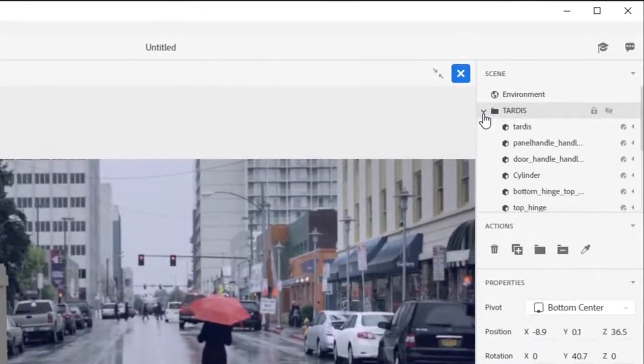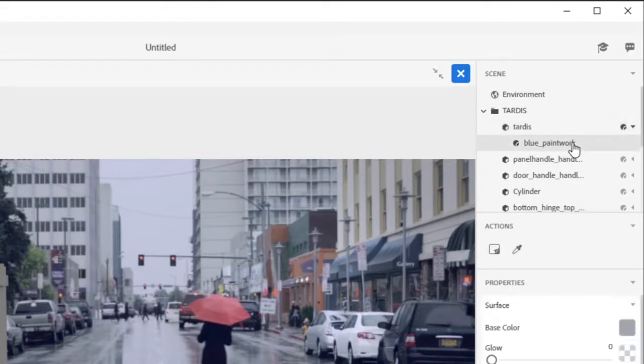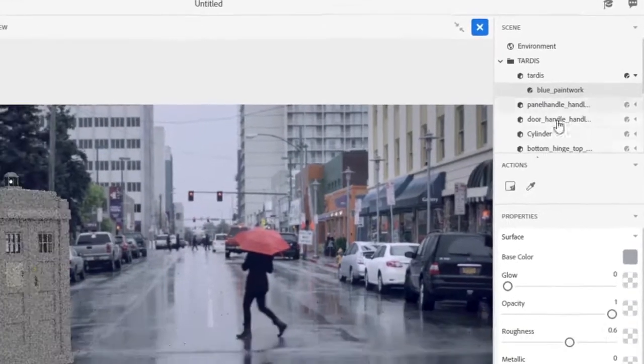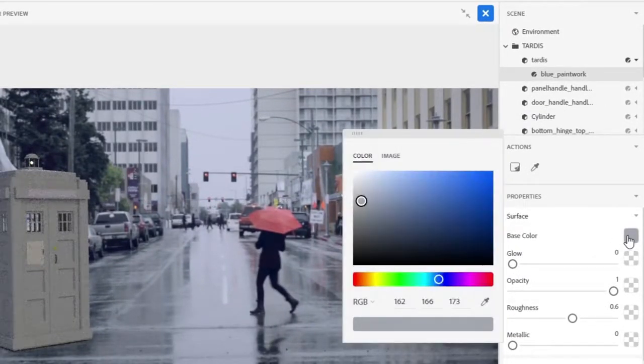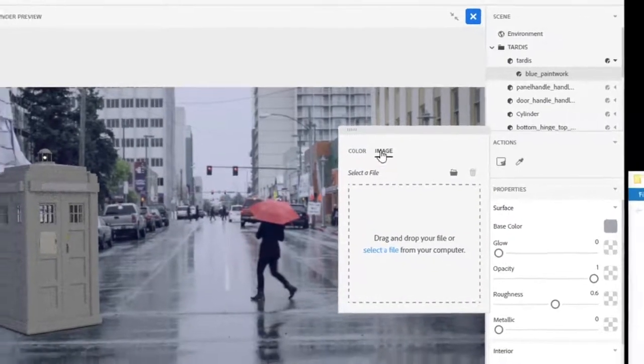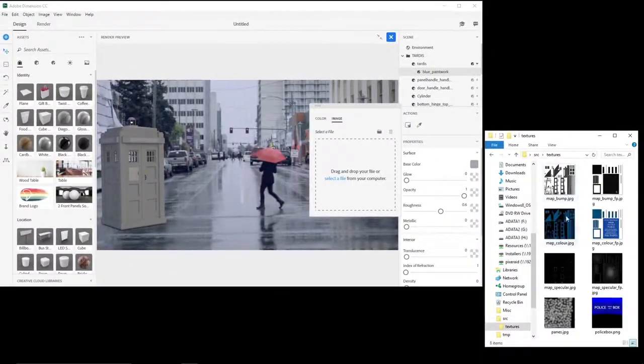You'll see several materials are already listed for the 3D object we downloaded. This particular model also included image maps, also known as decals. To use these, select the material you want to adjust. The main object here is called TARDIS, and it has a single material called Blue Paintwork. With Blue Paintwork selected, we'll click on its base color swatch. Now instead of using a single color, we can apply a decal or image map. Switch to Image, and then find the image that matches on the hard drive and drag it in.